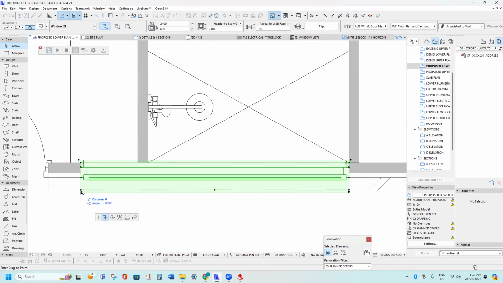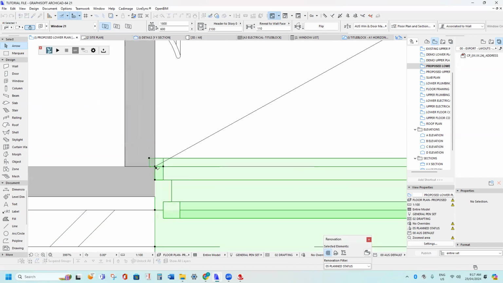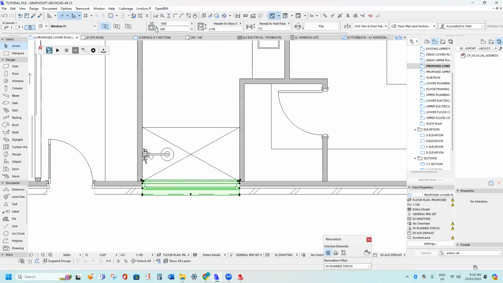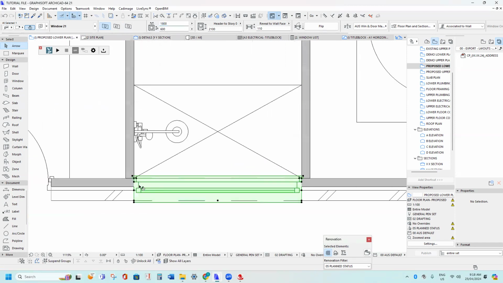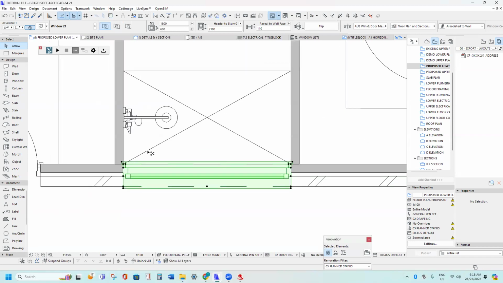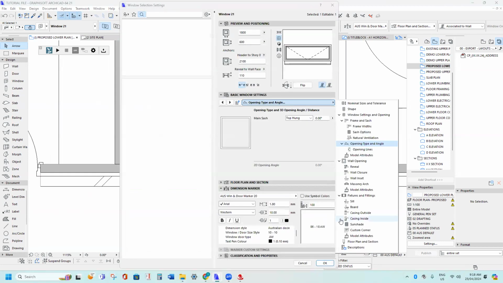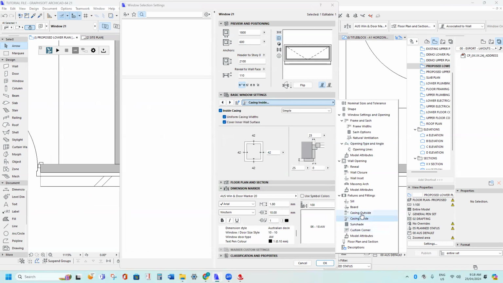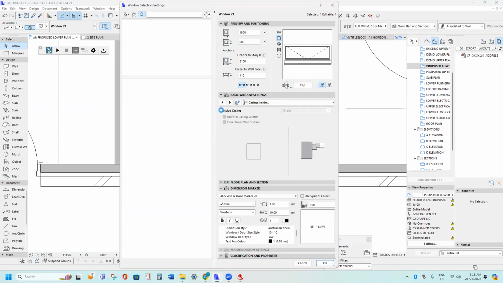You can click on that and you can adjust that window width to there. That's 1800 wide, and you can do wall to wall. That's what I'm going to do, but I'm going to remove that casing. So I'm going to press Control-T, click up here, go to casing, inside, and press enter. That's all gone now.